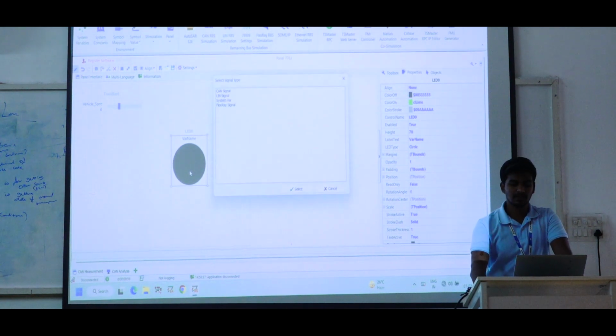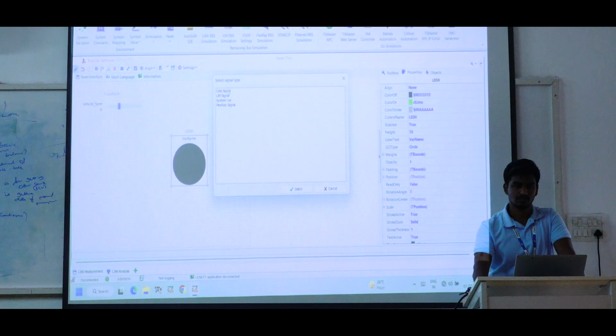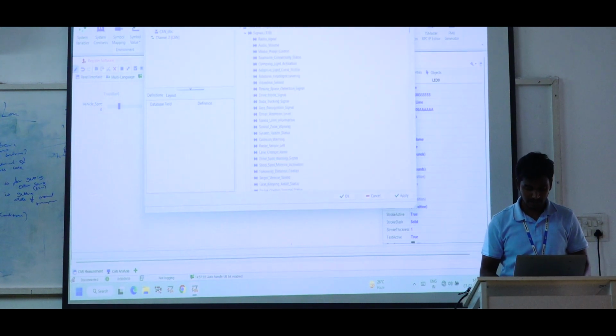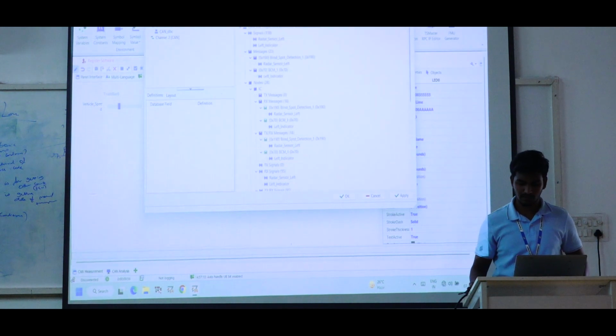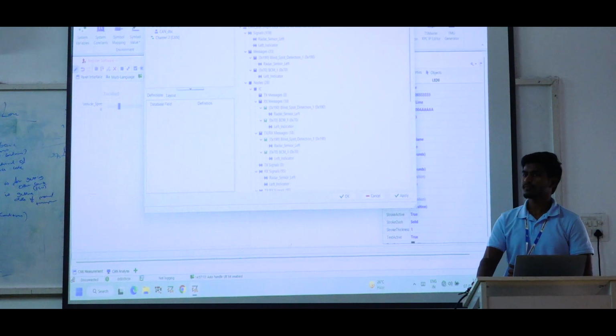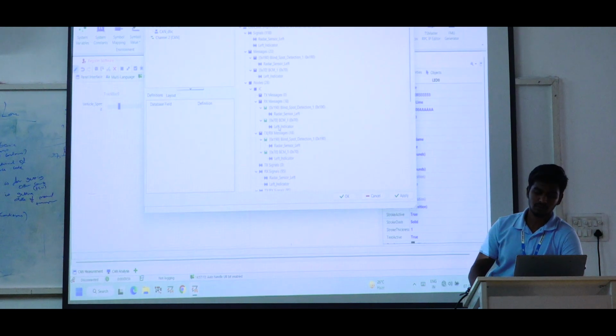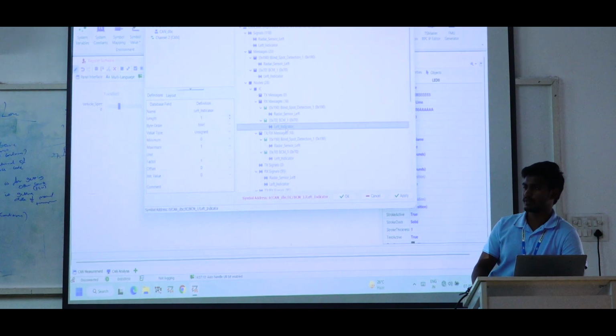So now double click this. Go to CAN signal. No need of another panel. Same panel you have to add it. So click it. And here you have to add the left indicator. Just search left in that column. Left is there, and it is going to be received by the IC only. So you have taken the left indicator from the instrument cluster.